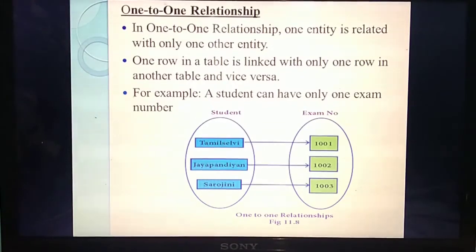Understand now? See this example. They are saying a student has only one exam number, that means only one register number. Consider this table has student names; here they are giving 3 names. Each student will have a separate register number. Will the same student have 2 or 3 register numbers? No, it's not possible. So only one entity, this name entity from the student table, is related with the exam register number of the exam table. The arrows will go to only one entity. This is called a one-to-one relationship.